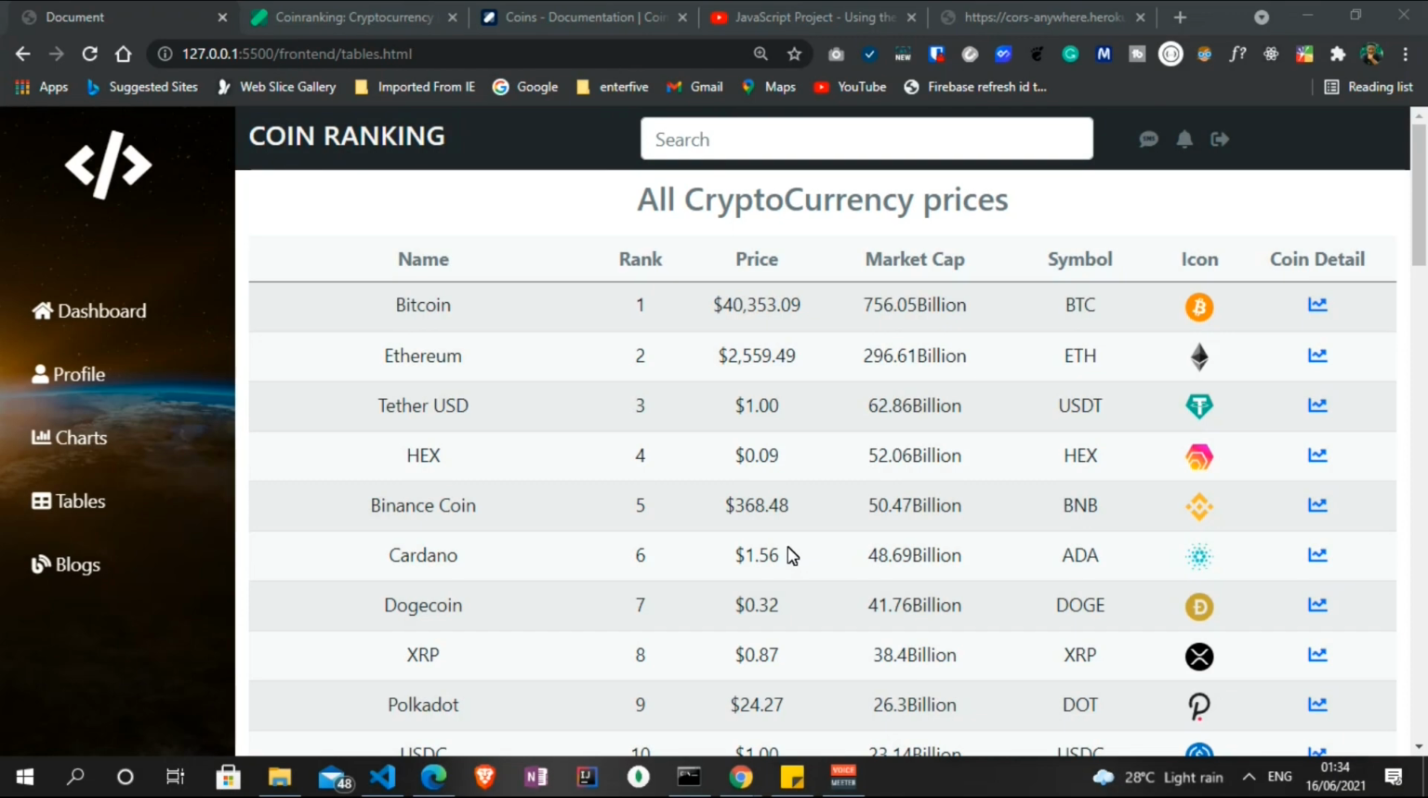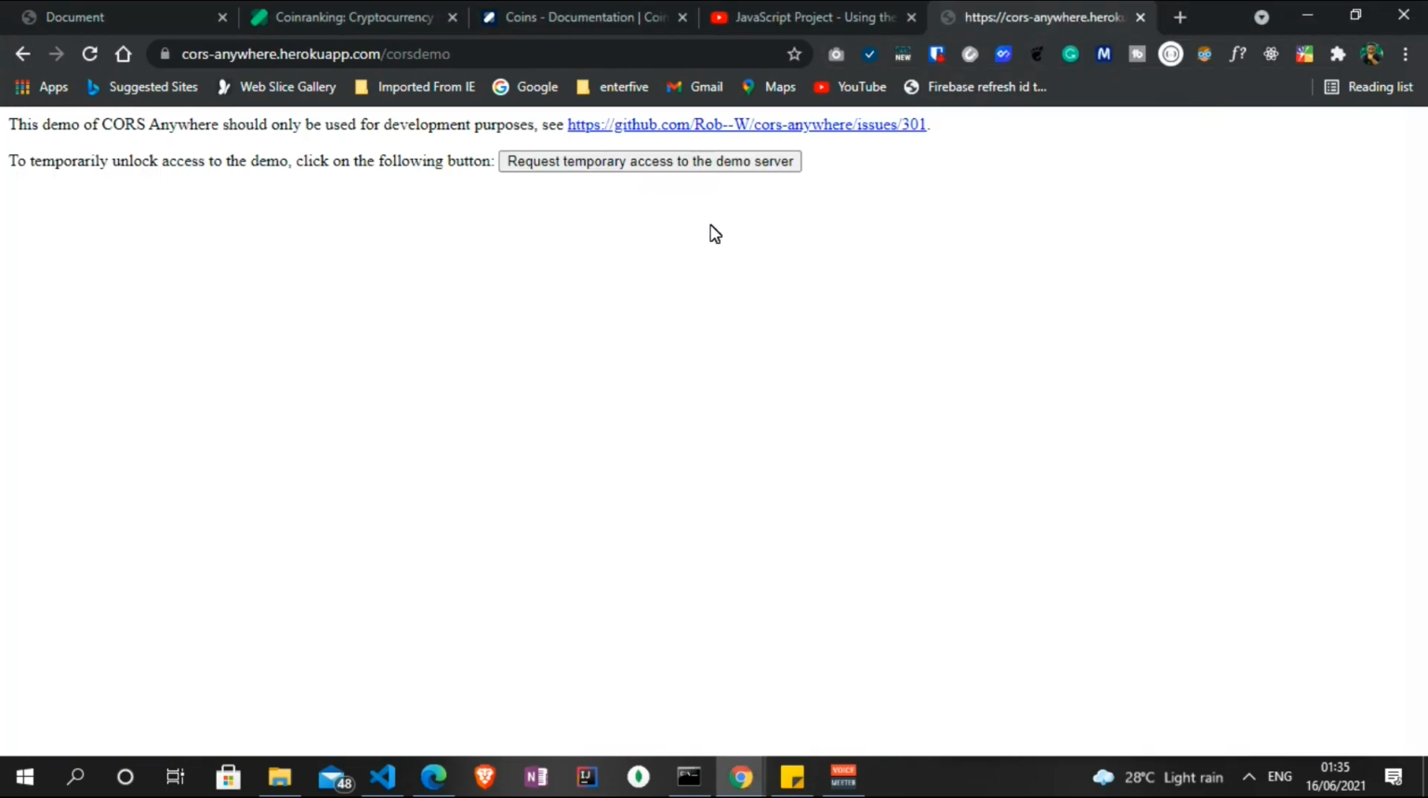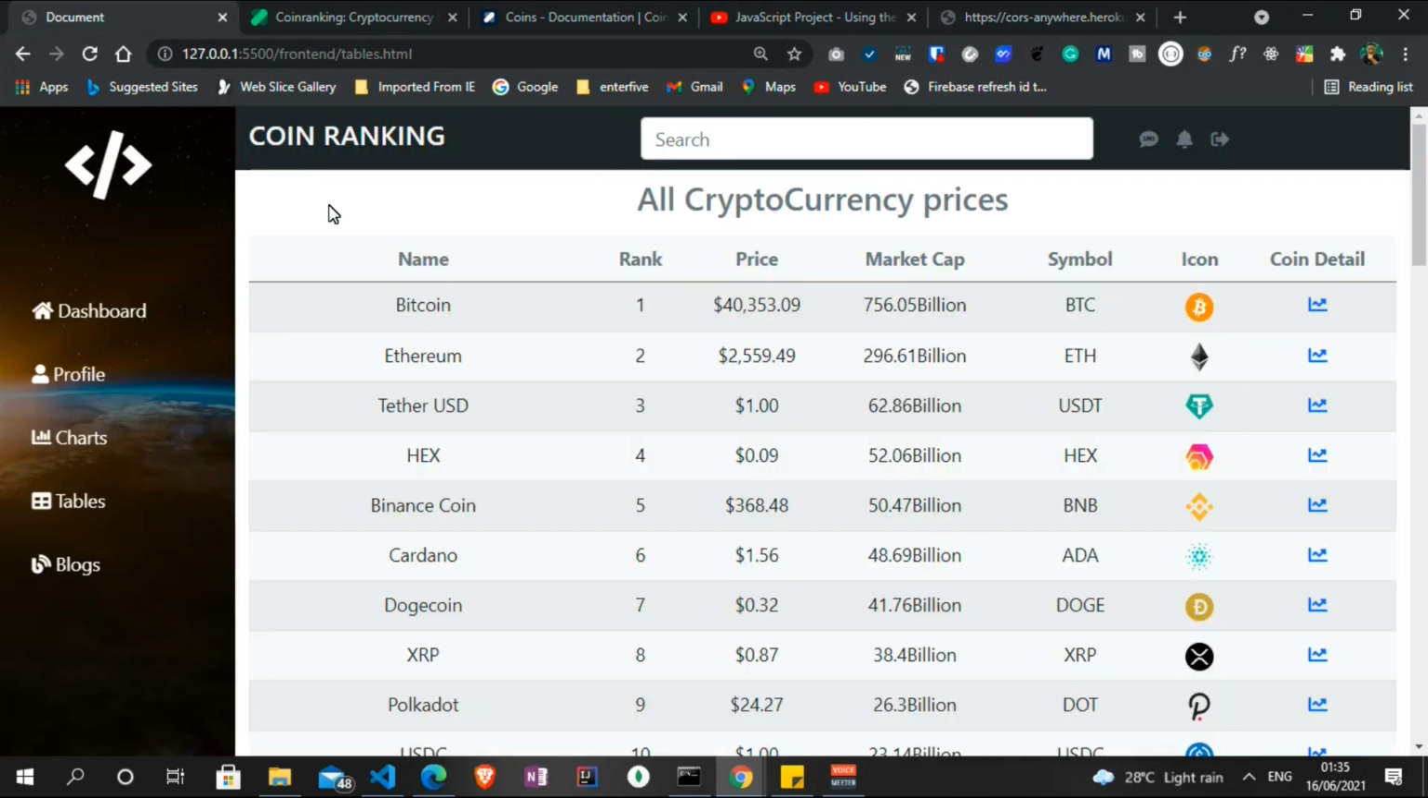As you can see today, we have on our screen a dashboard with some data. This data is coming from CoinRanking. If you can recall, a few months back I created a tutorial using the CoinRanking API, but back then I made use of a system called CORS Anywhere to help us bypass the CORS error. But today I'll be using Node.js to consume the API from CoinRanking.